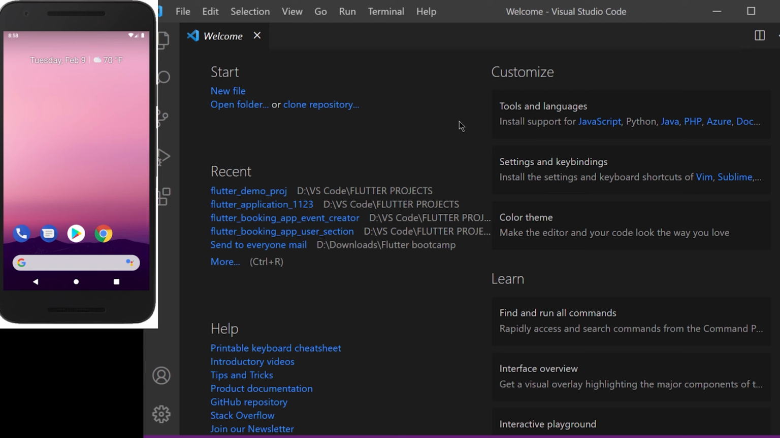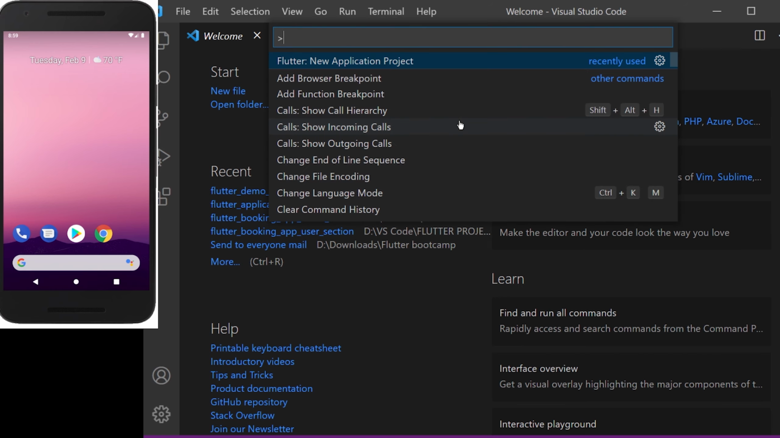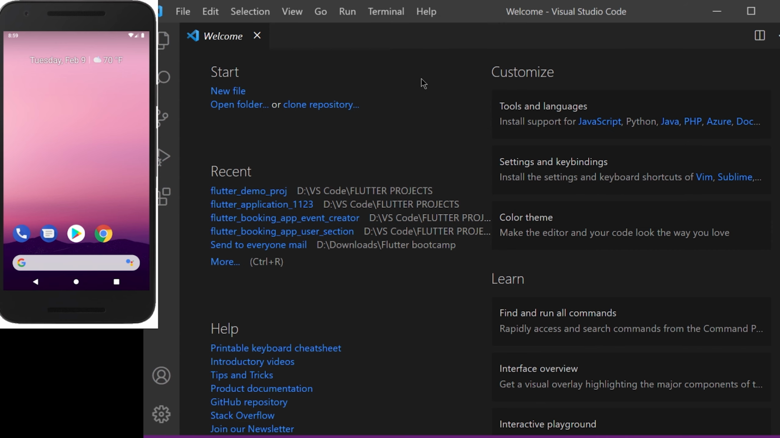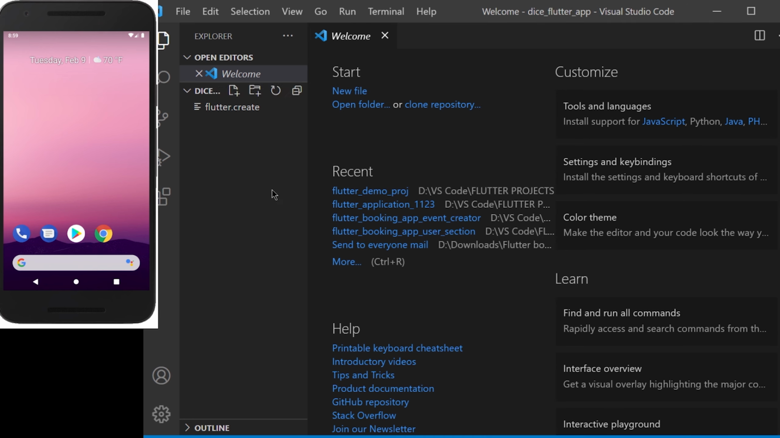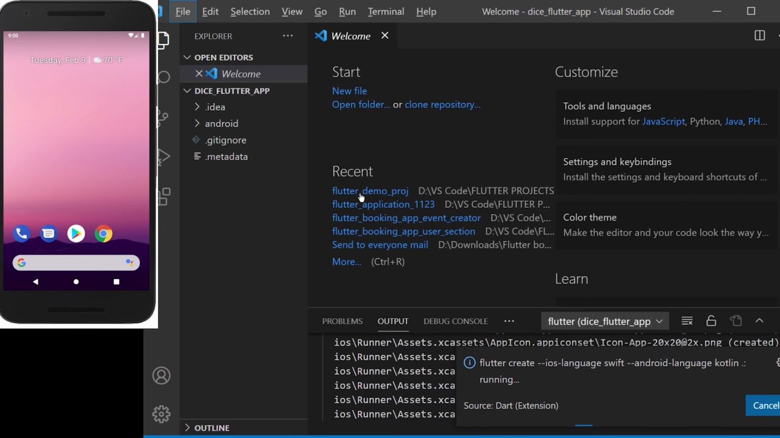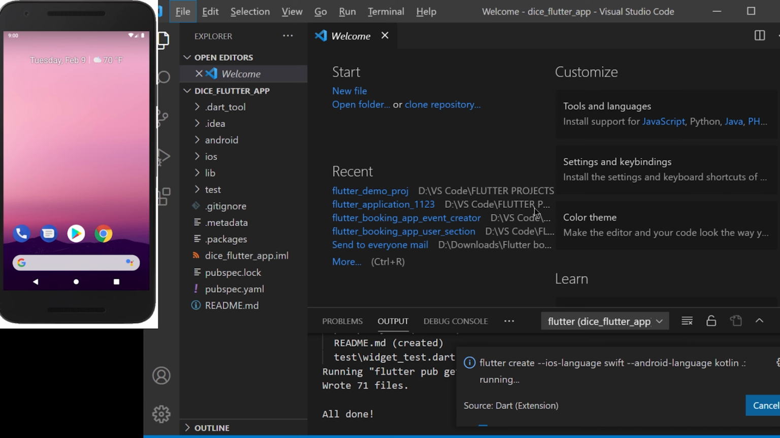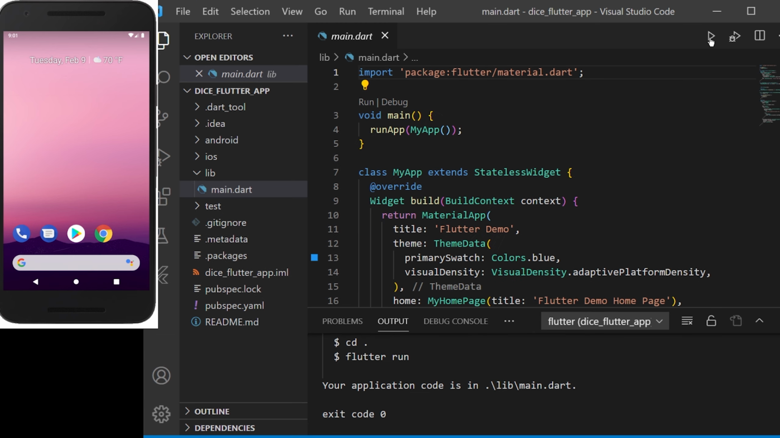So the first thing which I'll be doing is I'll start by creating a project for me. So I'll press Ctrl Shift P and it will be asking if I want to create a new Flutter project. So I'll click on the option and then select the folder which suits me. I'll name the project as Dice App Flutter. It's taking some time to create the app, so let's wait for a second. So the project has been created, and let me run this project by clicking the run button.